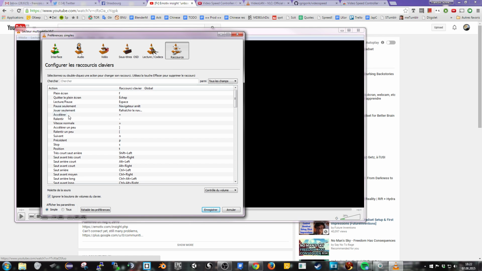You don't go for accelerate plus and decelerate minus. This step is too big, but you have another one, which is accelerate a little and decelerate a little, which also has a 0.1 speed step, which is perfect to have the same technique.